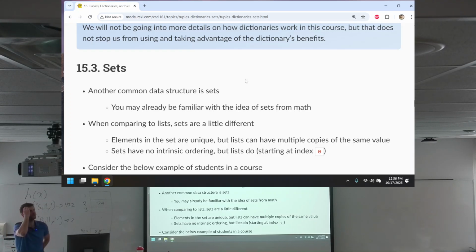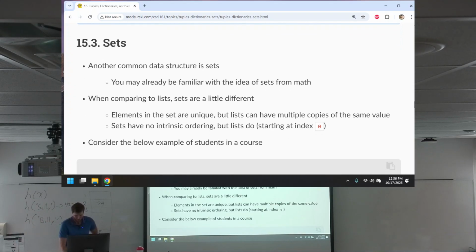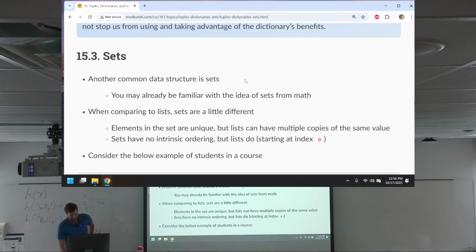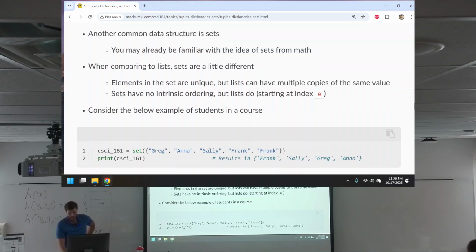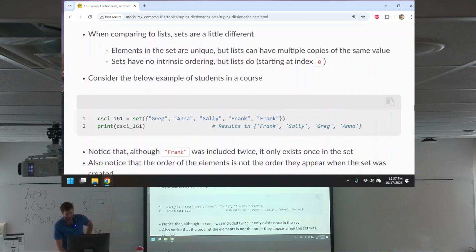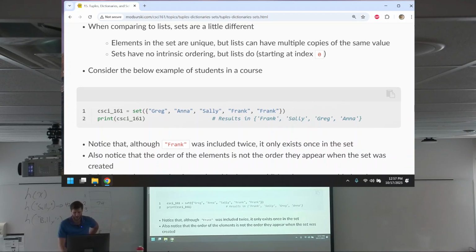If I were to say, what's the first thing in a set? There isn't an answer. Python will kind of give it an ordering, but by definition, there's no ordering. So what are sets? Elements in a set are unique, but lists can have multiple copies. Sets also have no intrinsic ordering, but lists do, right? You can index a list. You can't index a set.